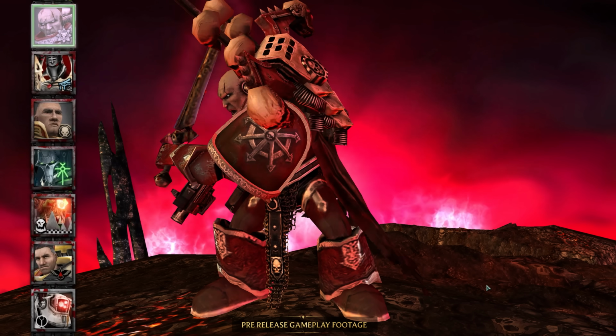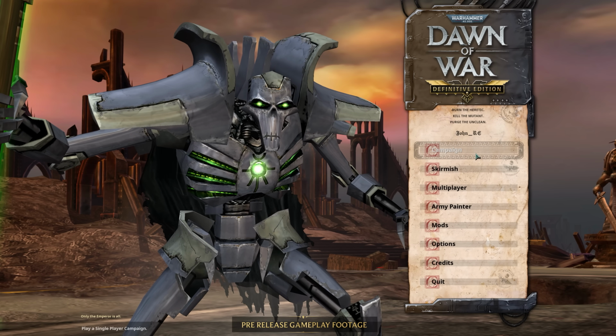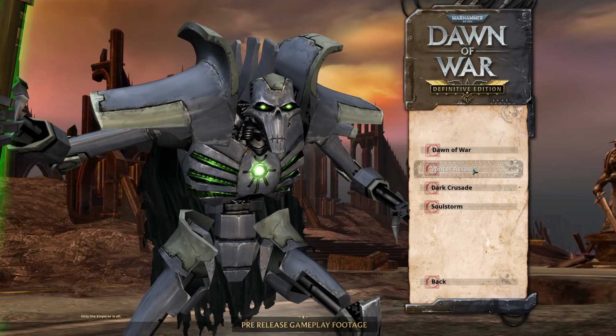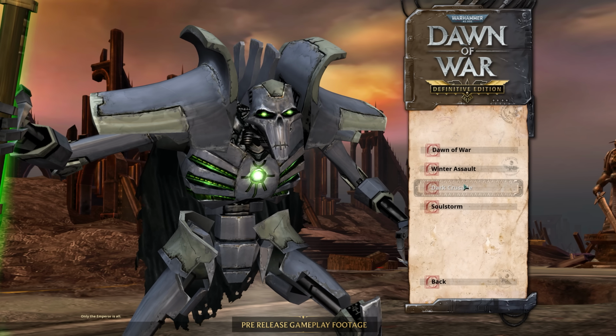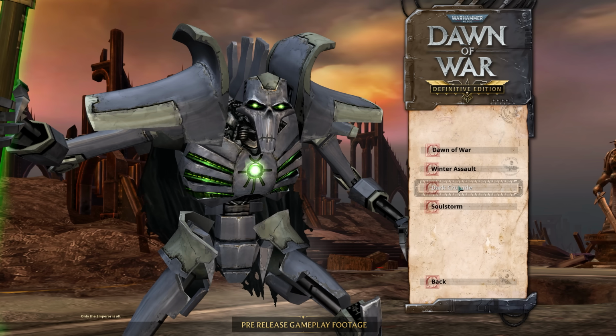So it's now much smoother than it ever has been. You launch the game, you hit a campaign button, it presents the 4 campaigns and you load into whichever one you want. You hit skirmish and you have all 9 factions available. You hit multiplayer, you have all 9 factions available.